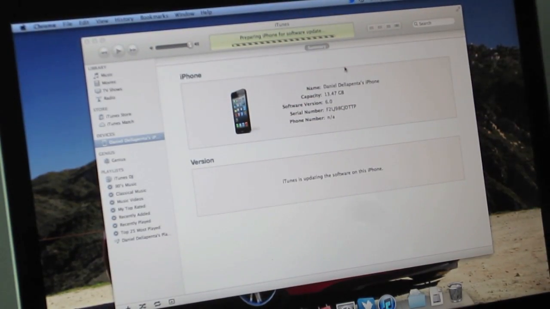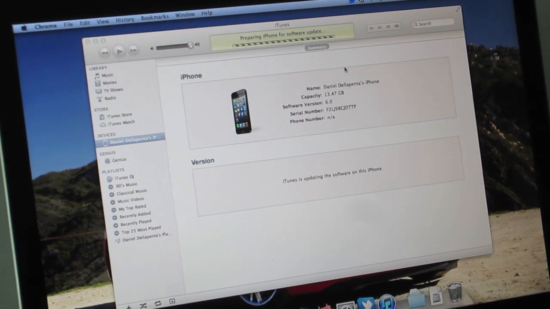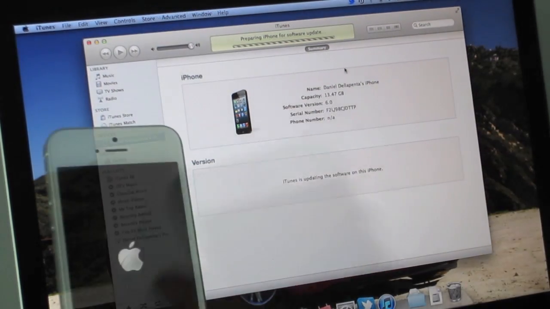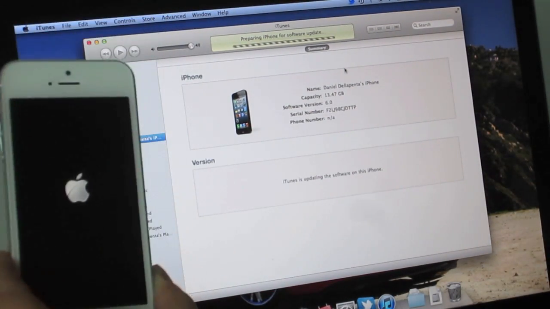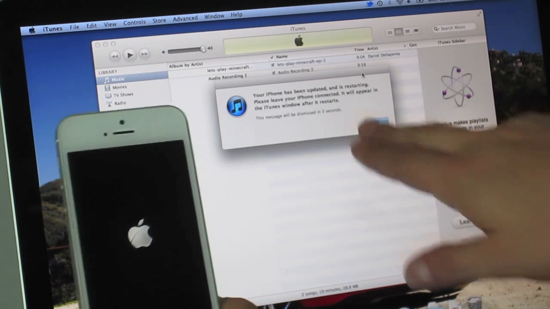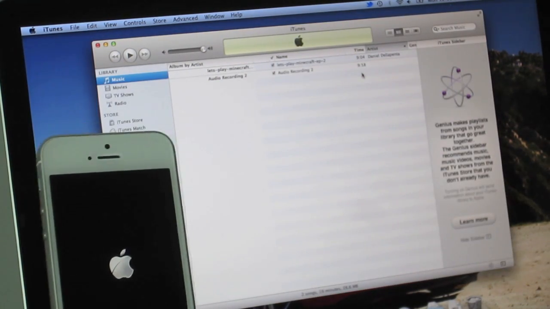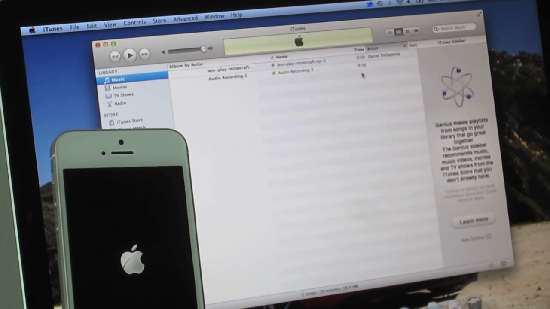Okay, so it's just about done. It's preparing the iPhone for the software update. Now, just to let you guys know, this took a lot longer than the 8 minutes that it said. And now it'll start back up. Once it's updated, your iPhone's gonna restart itself. You'll get a little pop-up on your screen. It says the iPhone has been updated and it is restarting. Give it a second to restart and you should be good to go.